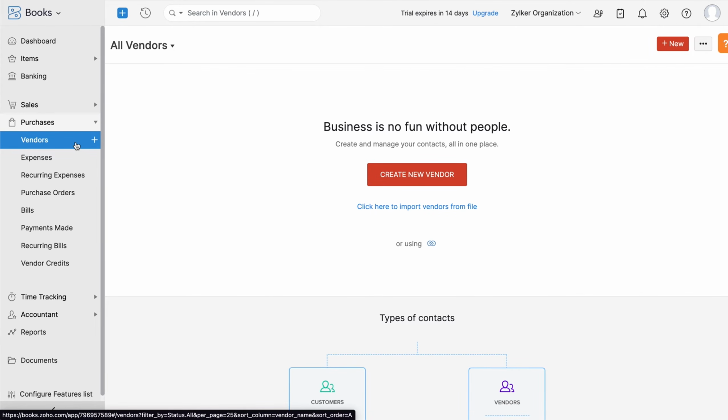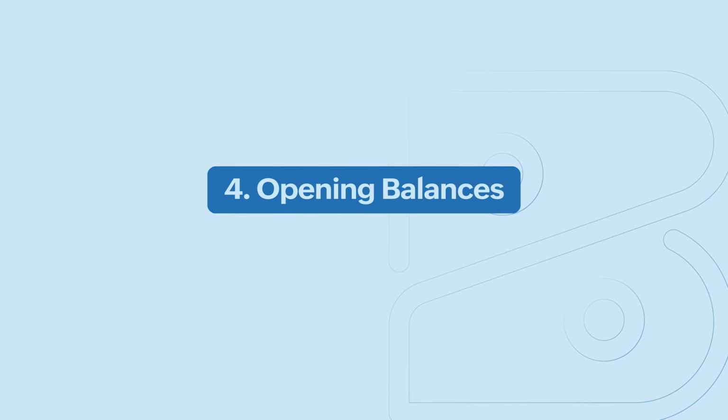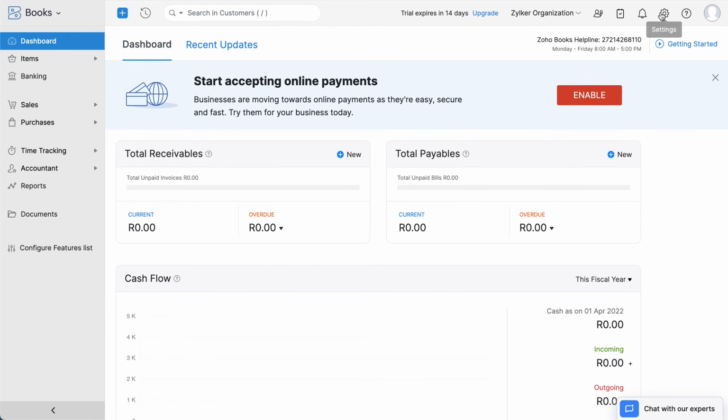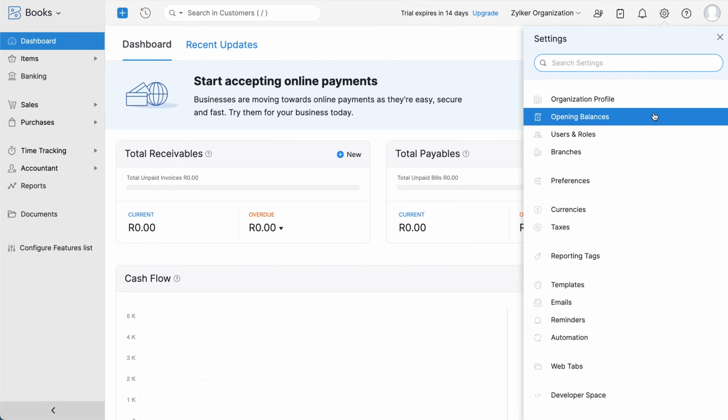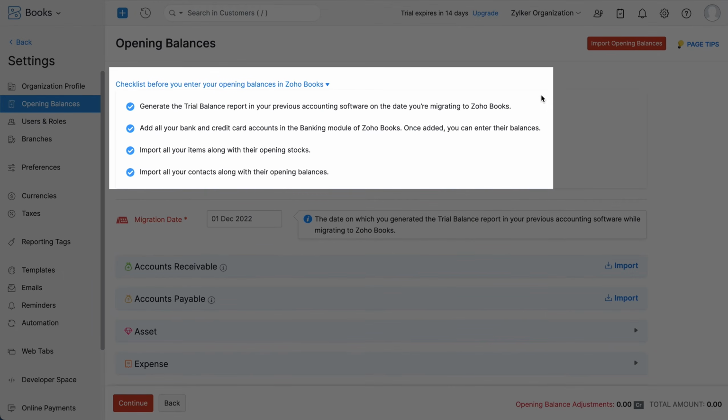To make sure your accounting is intact and continuous, you would need to bring in your opening balances, which you can get by running the trial balance report in your previous accounting software. After getting the report, go to Settings and click Opening Balances. You can follow the steps mentioned here to enter all your opening balances correctly.